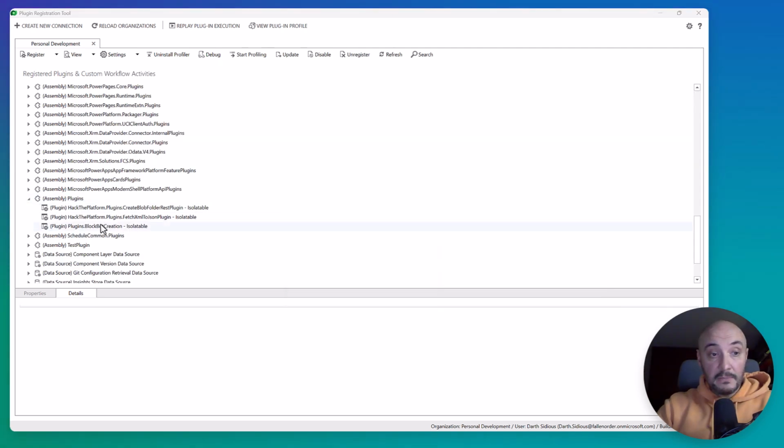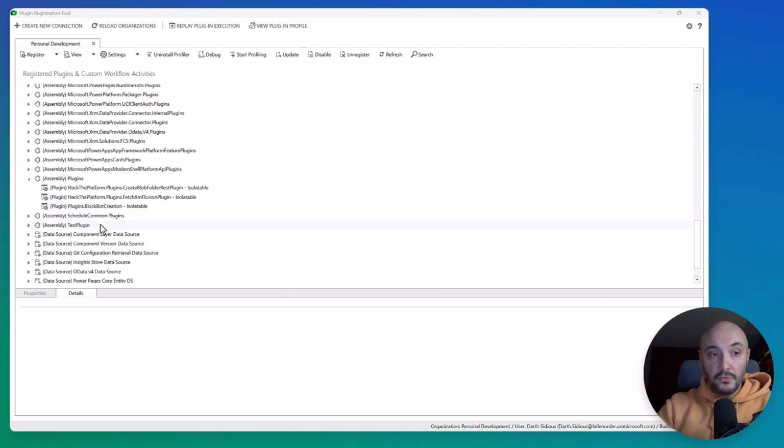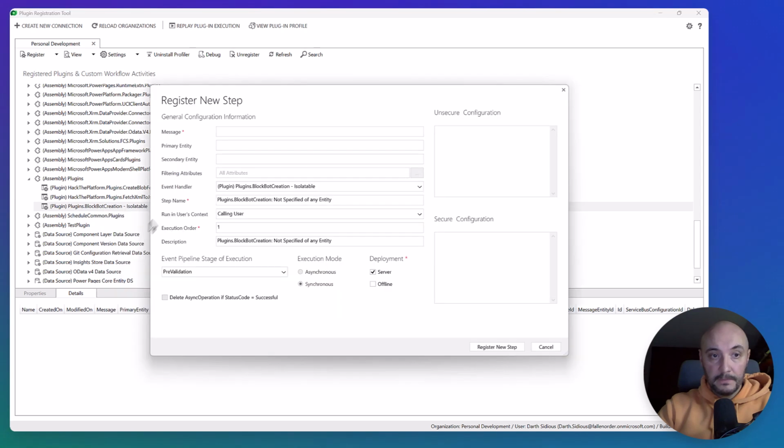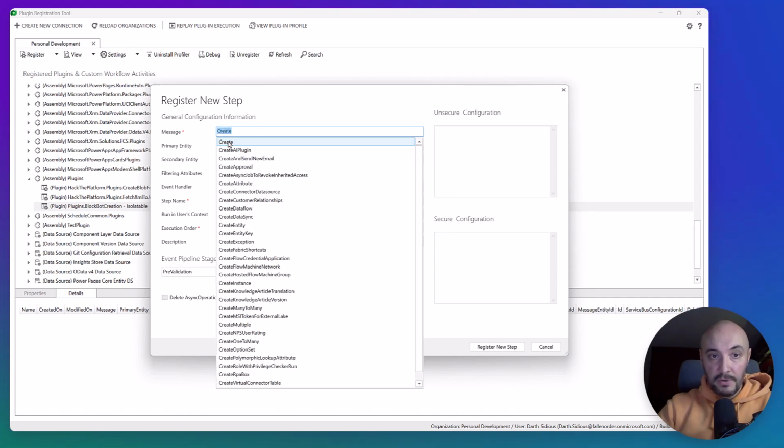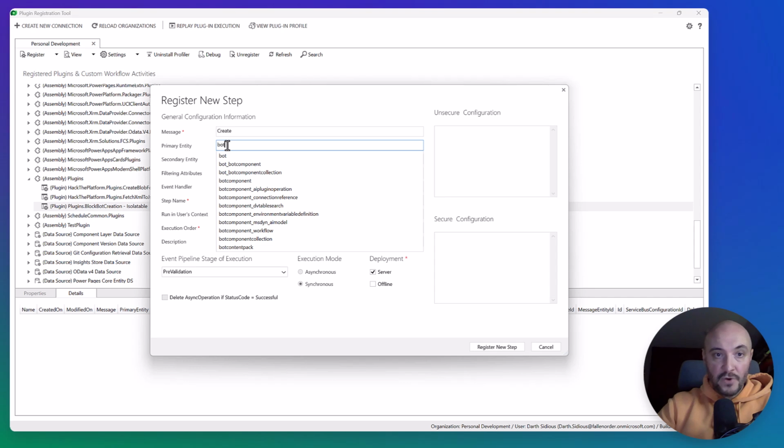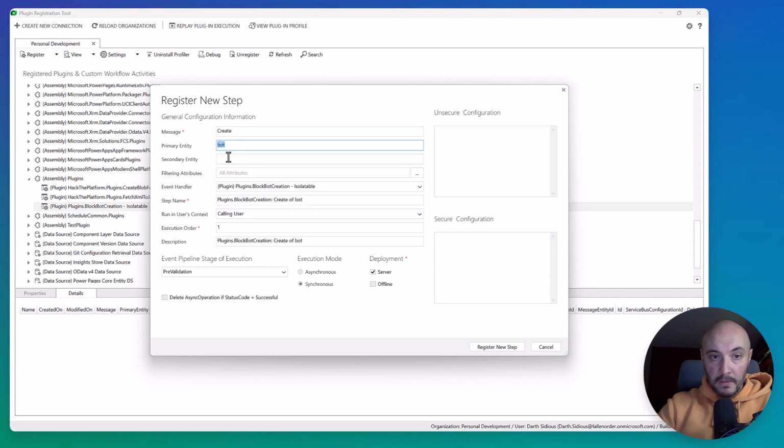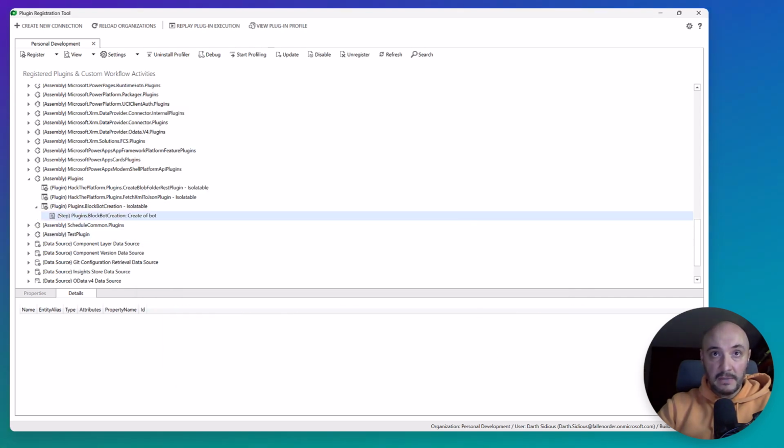So now after the assembly is registered, I need to register a new step. I need to attach the plugin to the create event of the bot table. Message is create. This is an event. Primary entity is bot. The rest stays the same. Event pipeline stage of the execution is pre-validation. Why pre-validation? Because it runs before Dataverse validates or writes data. So throwing the exception here prevents the record from ever being created. Save the step and the registration. Now the plugin is active.